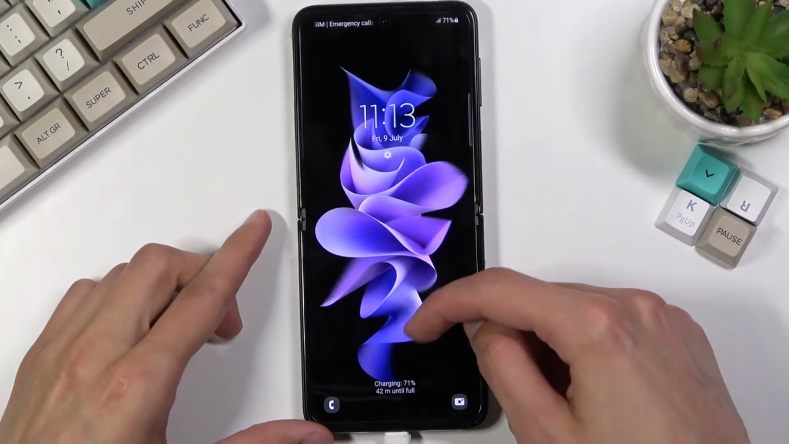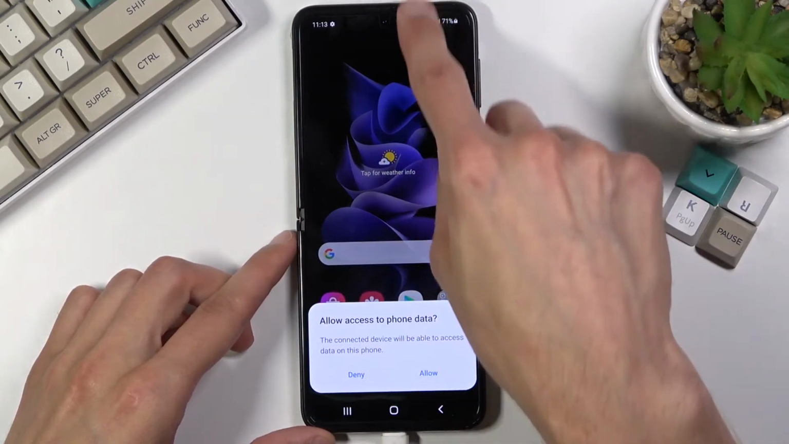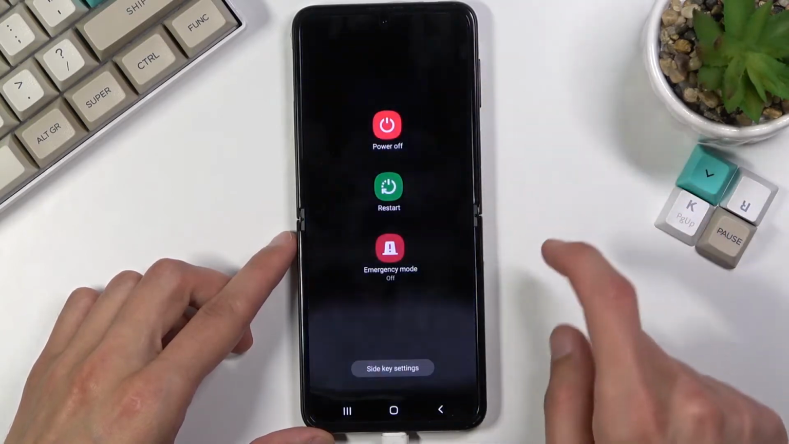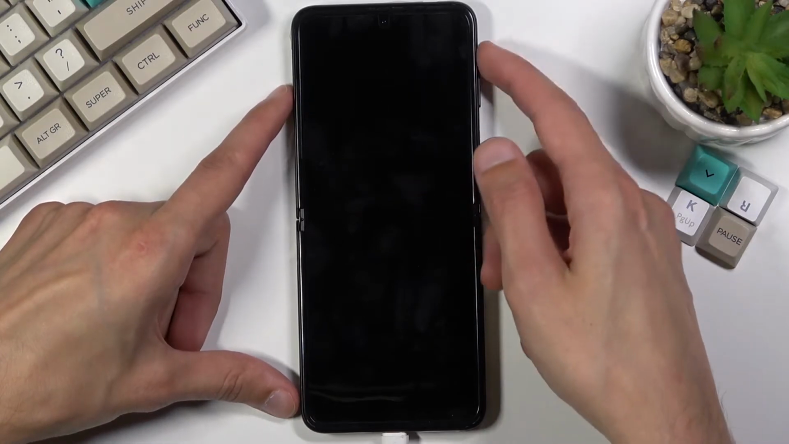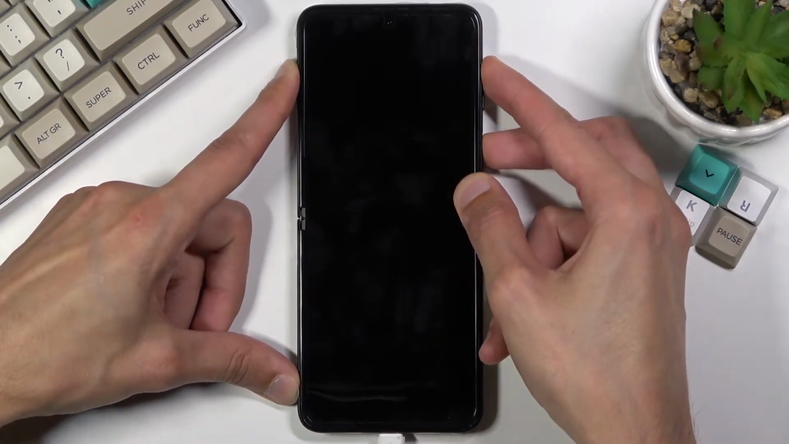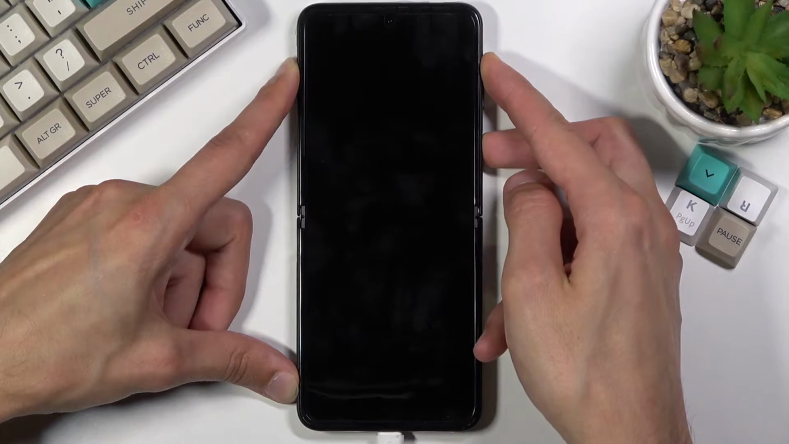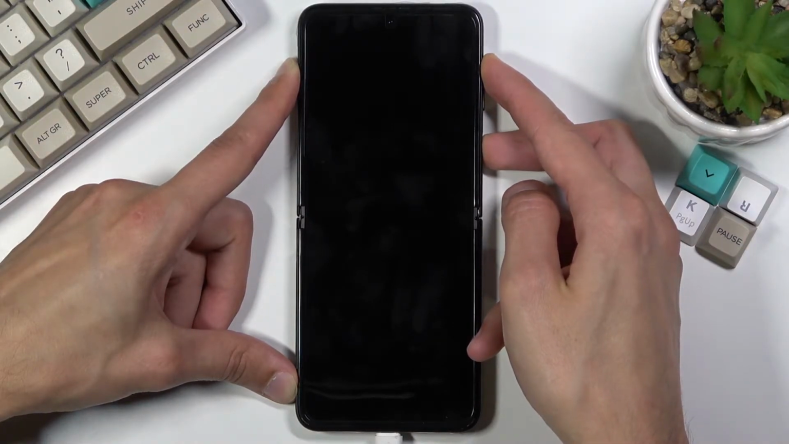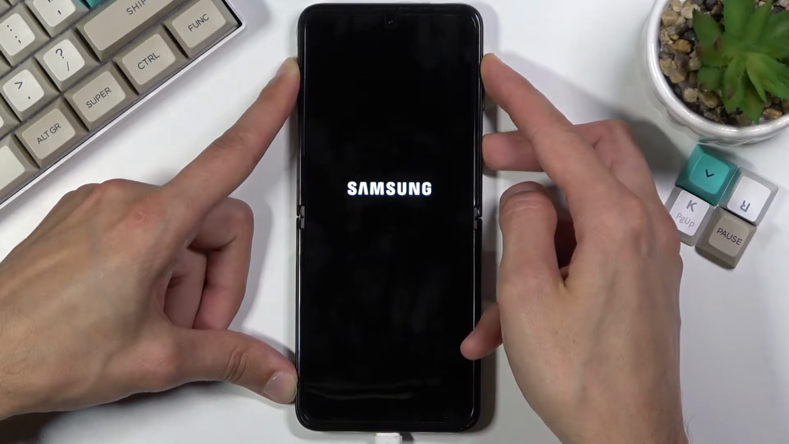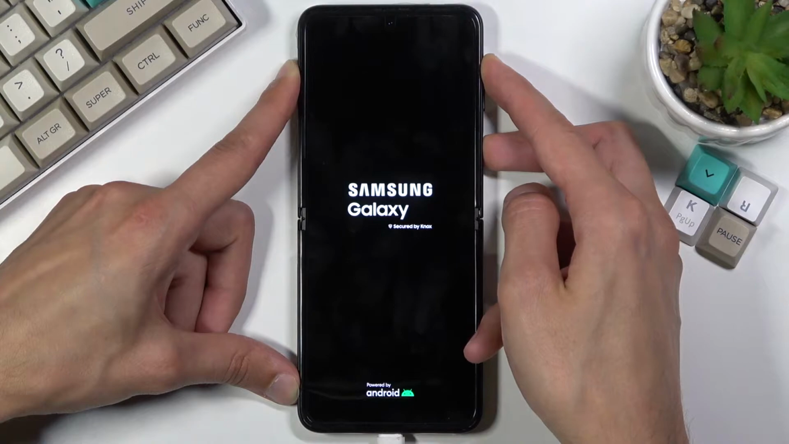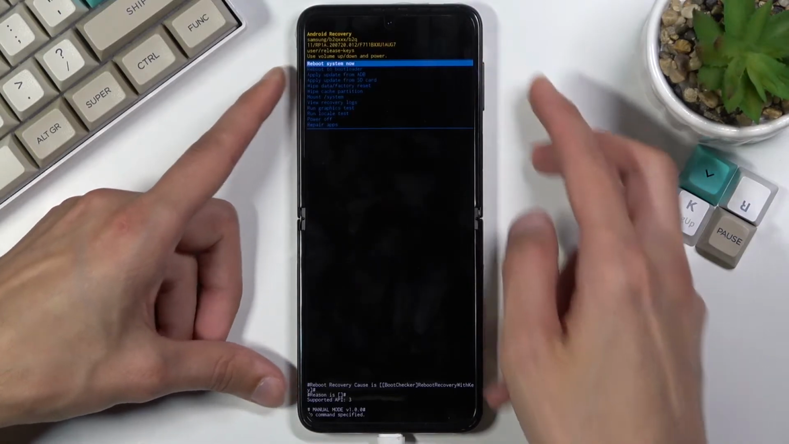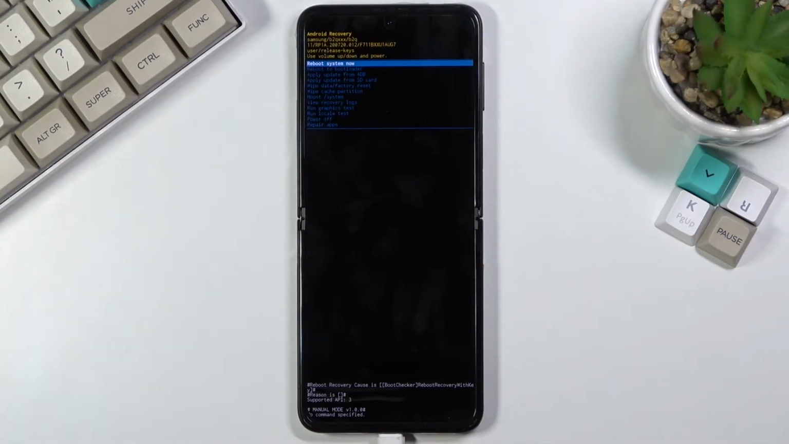So from here we want to power off our device, so select the power button right there and select power off, and once the device turns off, hold power key and volume up at the same time. And there we go. As you can see, it enters recovery mode.